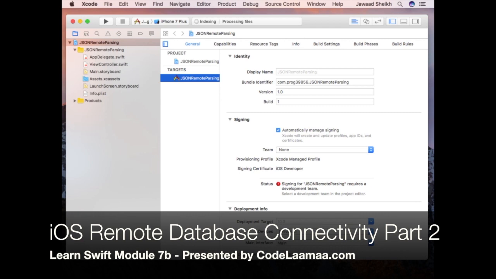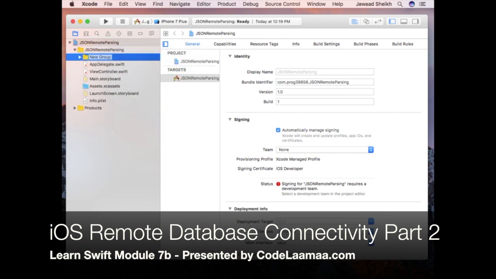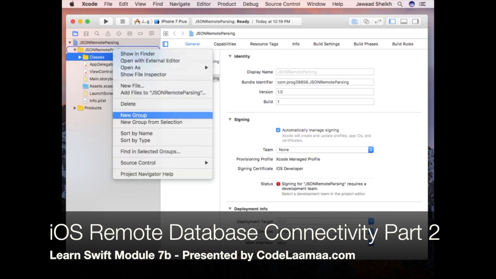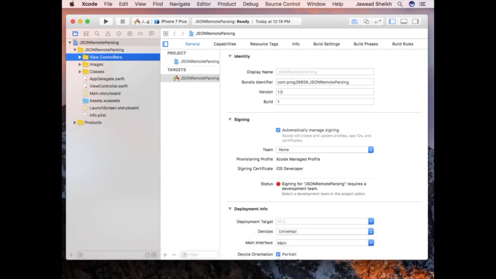One thing we're going to do is organize our files into separate places, because there are quite a few files we're going to be working with. So I'm going to create a bunch of groups. New group, we'll have classes, and we'll have images, we'll have view controllers, and we'll have storyboards. And we'll just move our files into the right places.